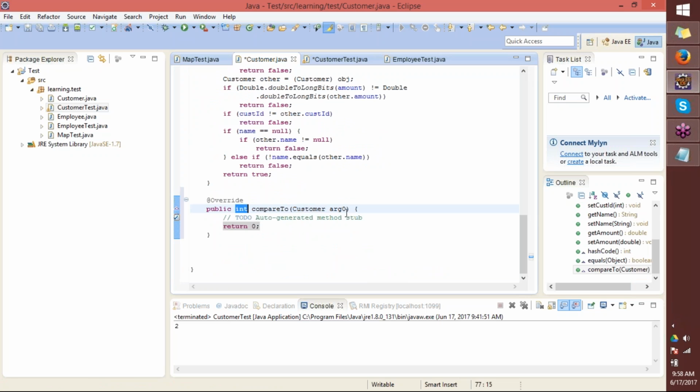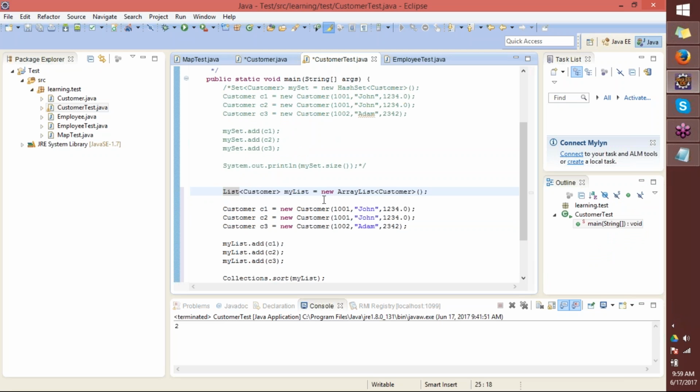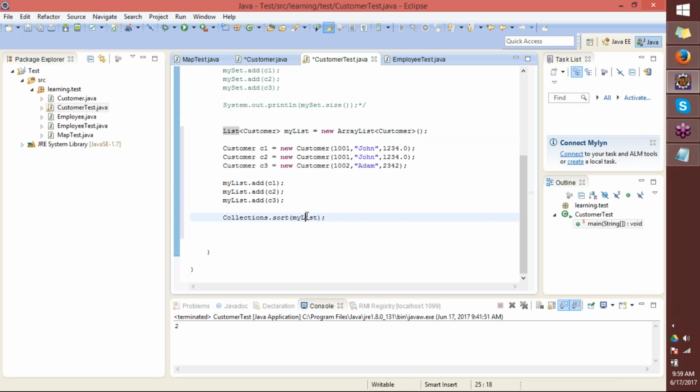I told you, you will get a Customer and this object. Based upon that you need to write the logic. When you return 0, it means both objects are equal. How it will work is the Collections.sort method: my list will be internally converted to an array. If you see it, only then will you have more understanding. This is the entire list I am passing to Collections.sort.